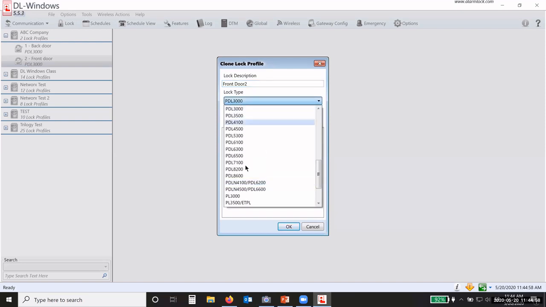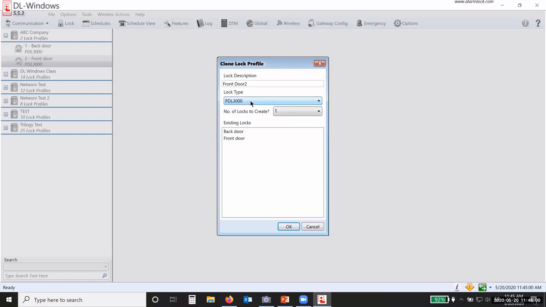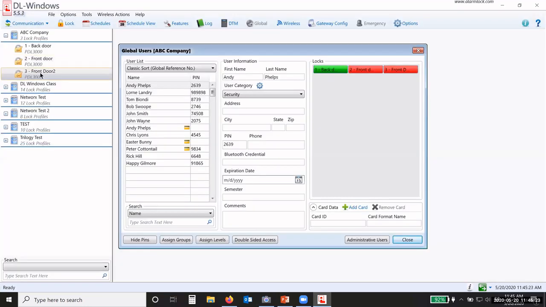Even though the drop down is here, we do not recommend that you change the lock type. It can cause some real issues, because if you go from a PDL 3000 to a DL 2800, it can cause a whole lot of issues. So clone only to the same lock type. You can clone as many as you need. And when you click OK, there is your cloned lock profile.